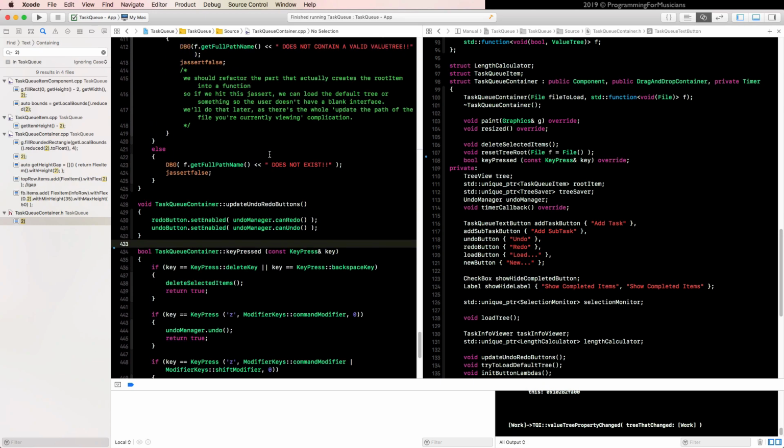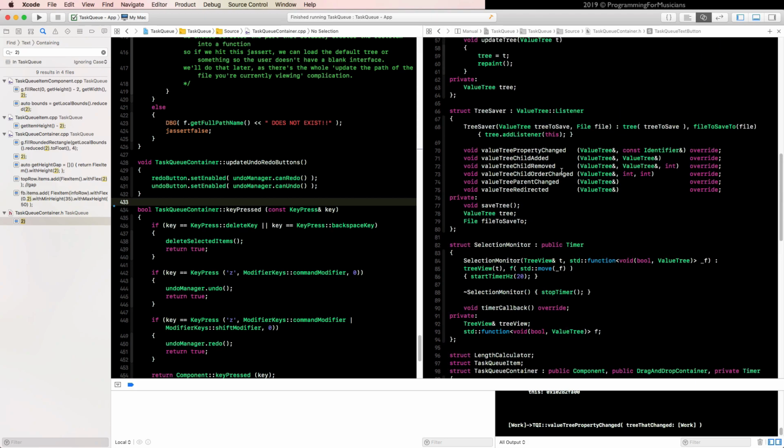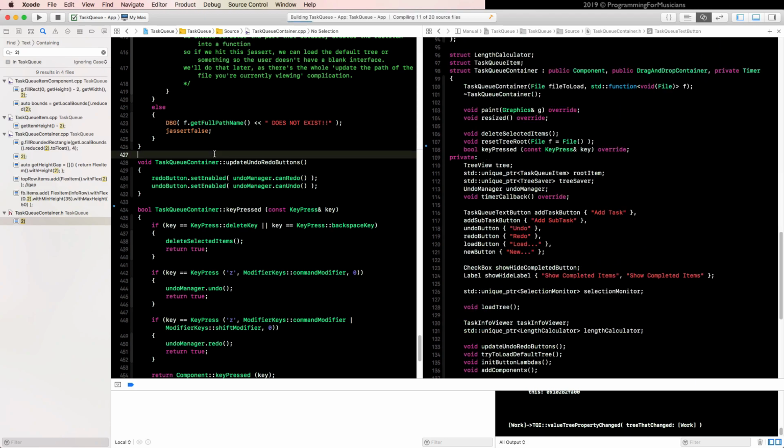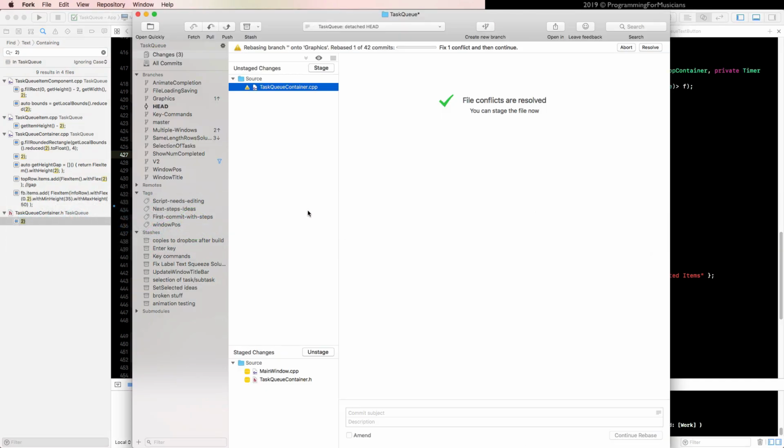And then we can actually just go in here and do some more edits. If you're ever unsure, you can just build it. And if it builds safely, you'll know that all of the conflict resolutions have been performed. All right, so with that said, we can stage this file, and now we can continue our rebasing.